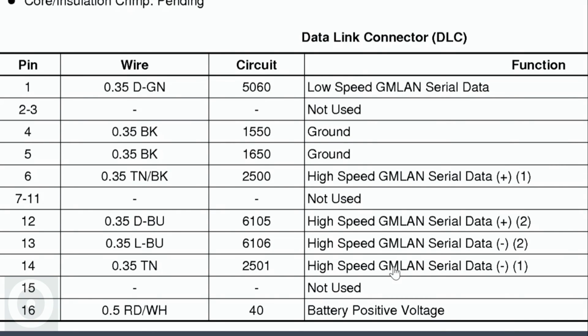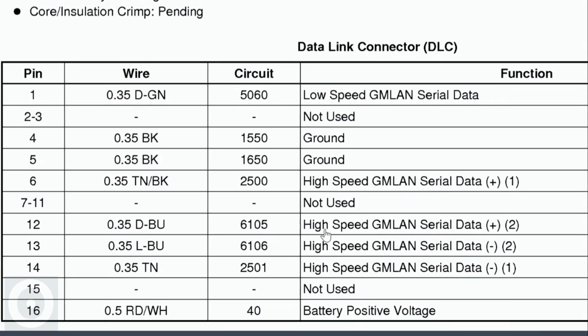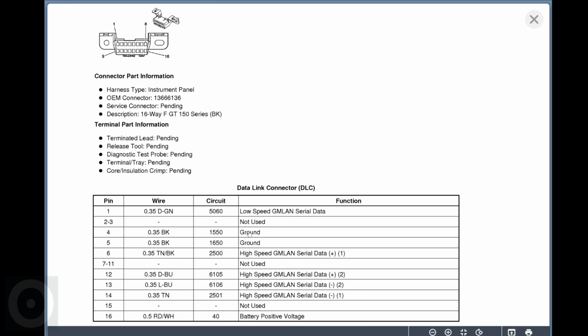GM calls it GM LAN serial data. Some other places you might just see CAN bus high and low. So these are the ones here. Pin 16 is always going to be battery positive, so it's going to be 12 volts. So for example, you could go in and just test voltages, just sticking your voltmeter to pins 4 and 16. And we're going to do that, by the way, with the voltmeter.